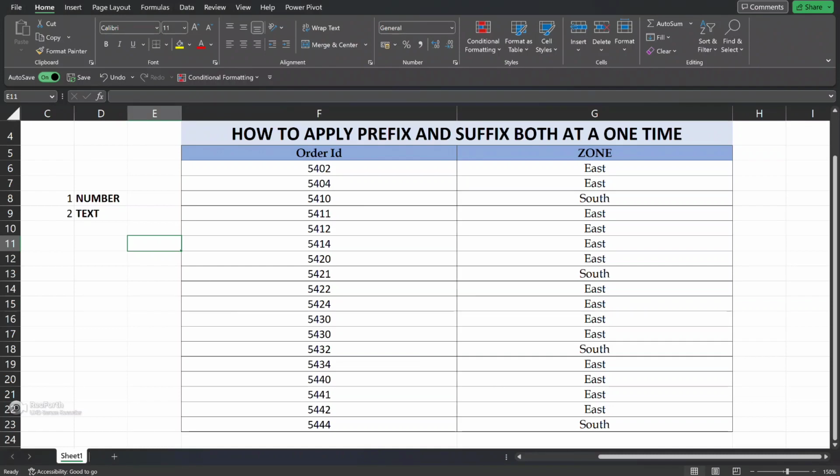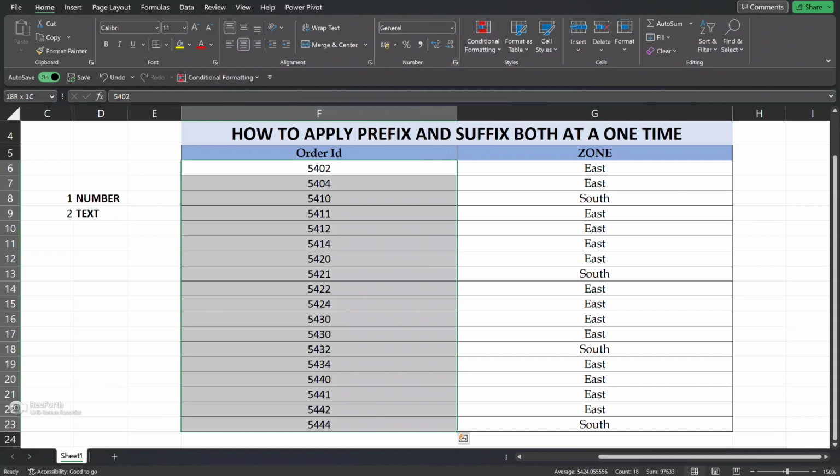In today's video, we will be diving into the fascinating world of prefix and suffix in advanced Excel. Whether you are a beginner or an experienced user, understanding how to utilize prefix and suffix can greatly enhance your spreadsheet skills. Let's get started.